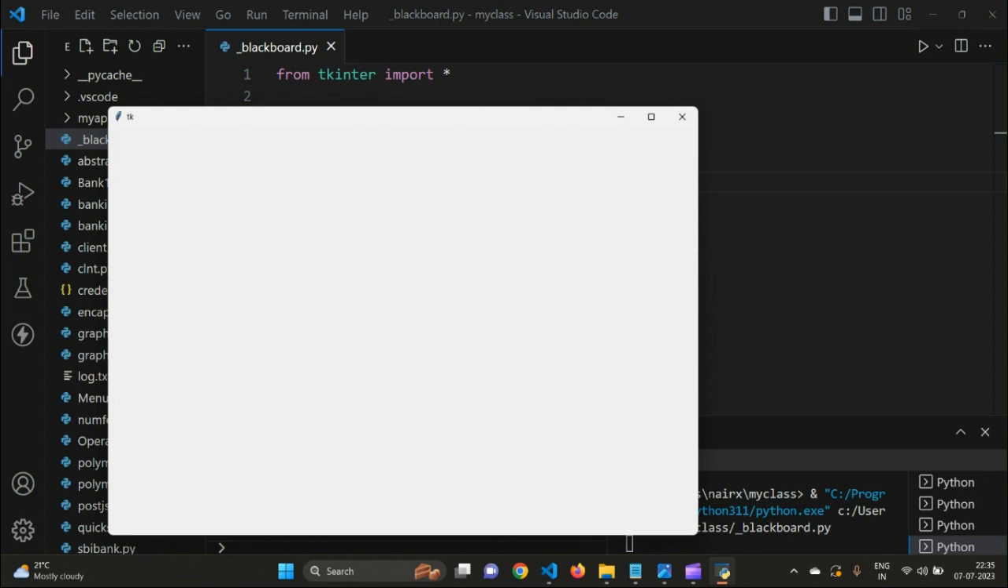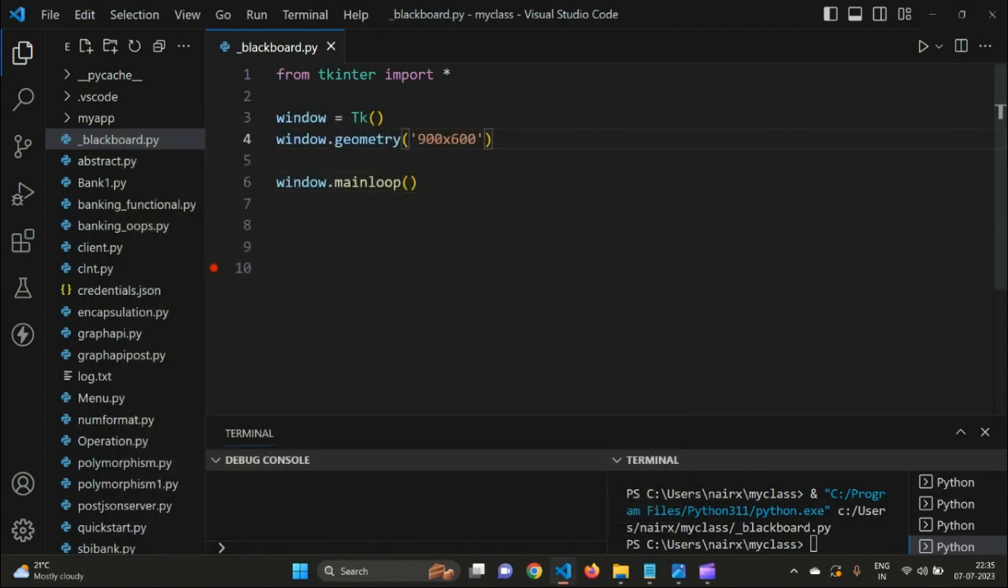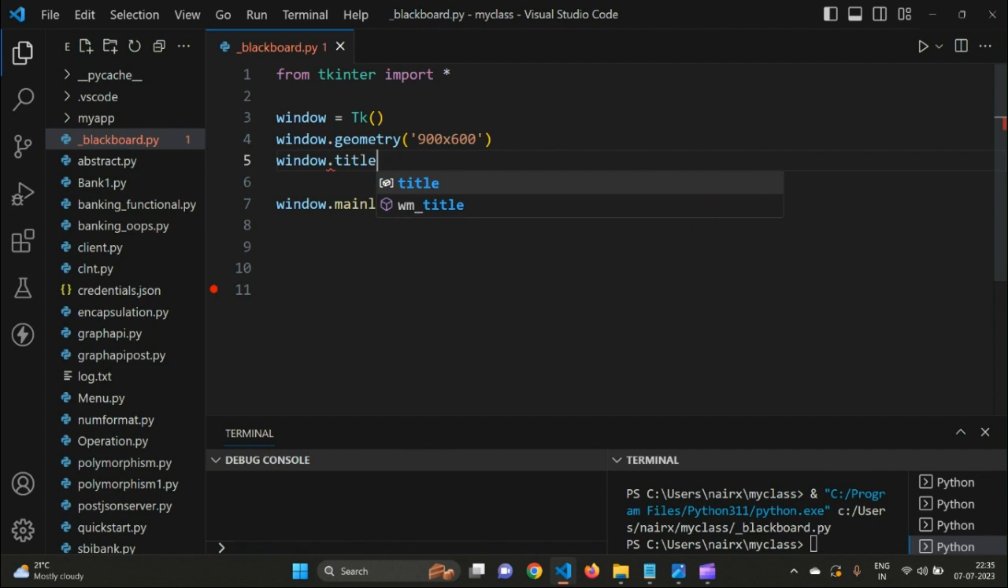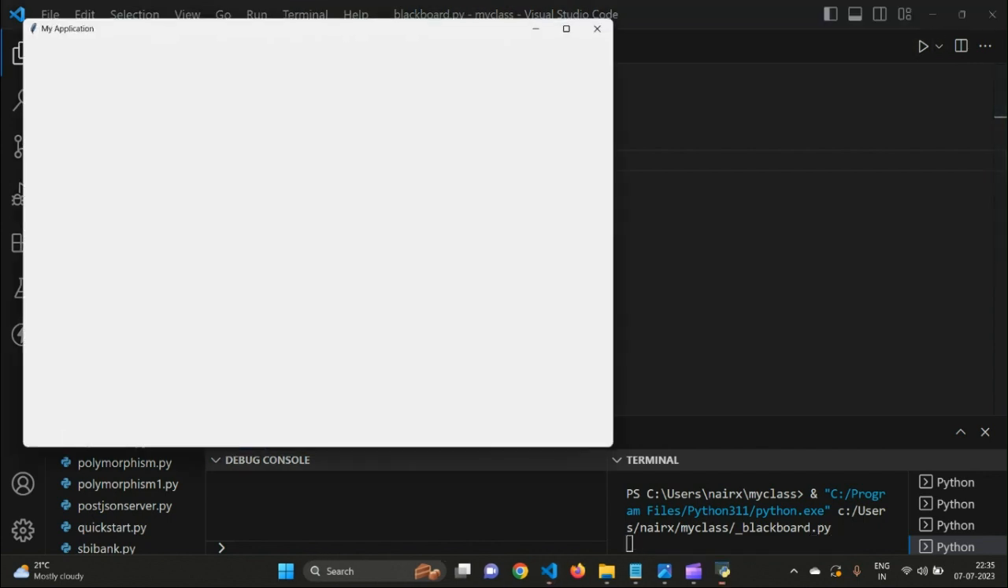And now you see by default the title that you see on the window will be tk. If you want to change the title, you can give window.title and give whatever title you want to give. Run this. The title of the window will be changed to my application.